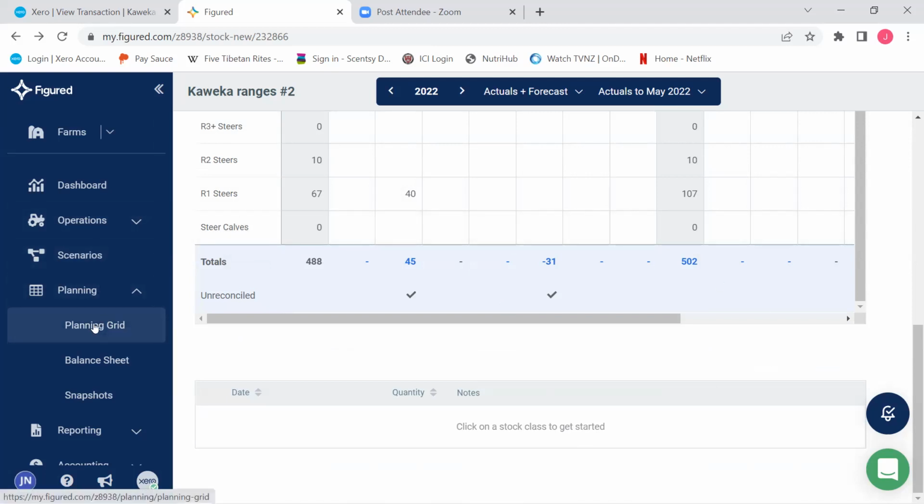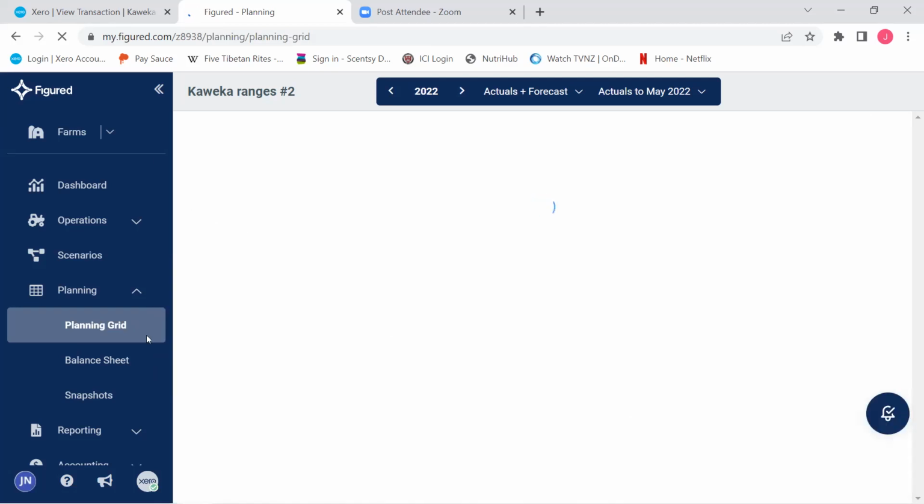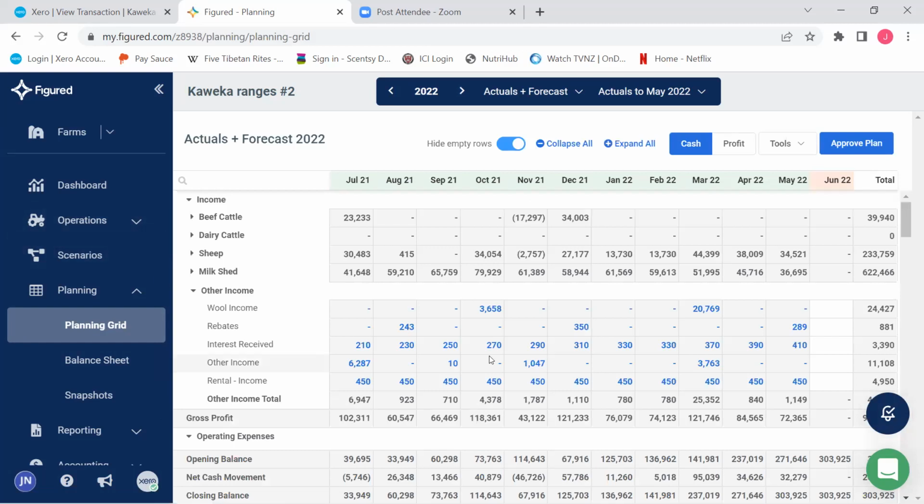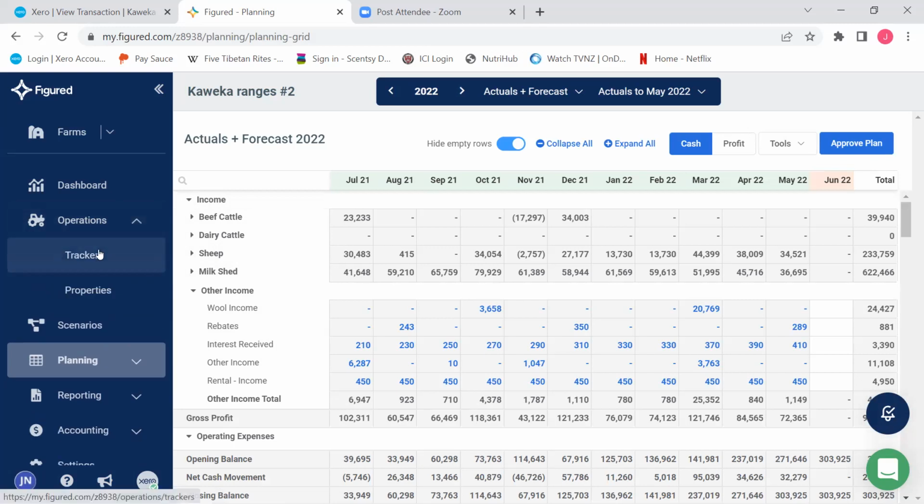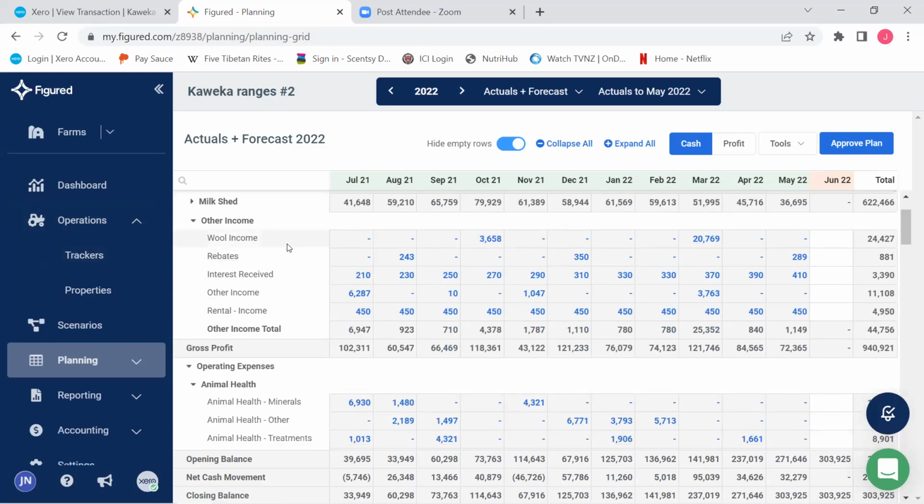Let's take a look at our planning grid. I always encourage people to look at their planning grid once they've finished their coding, they've updated their trackers with the latest information. Here we can see, so obviously our tracker information comes in at the very top here under our tracker headings. So this is where our financial information is pulling from the trackers back in our operations. Everything else in our planning grid here comes through from Xero, directly from where we've coded it in Xero.